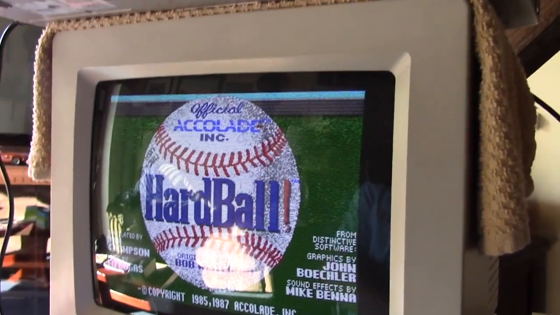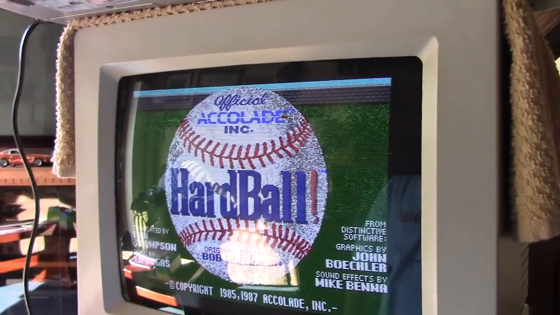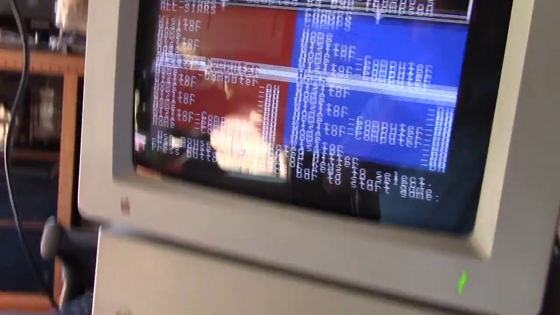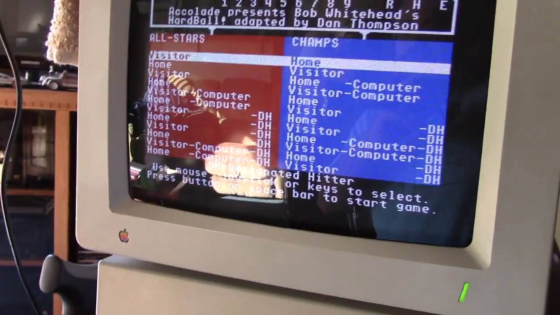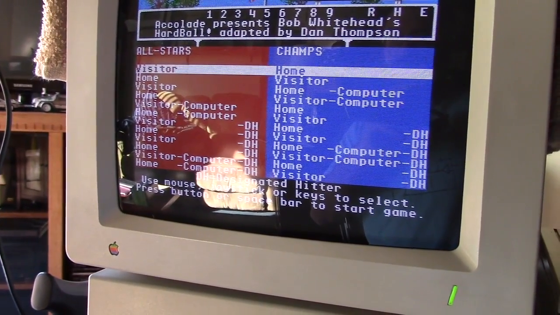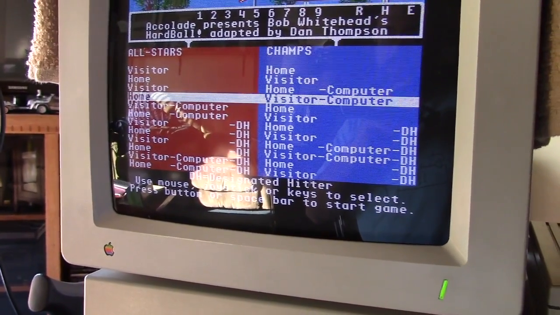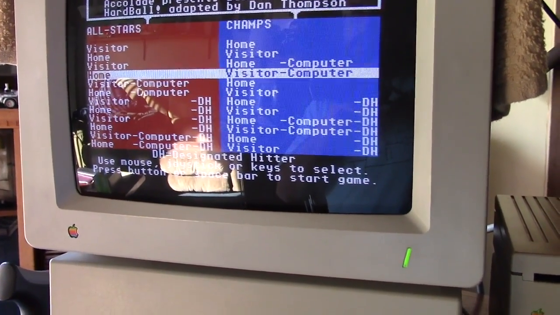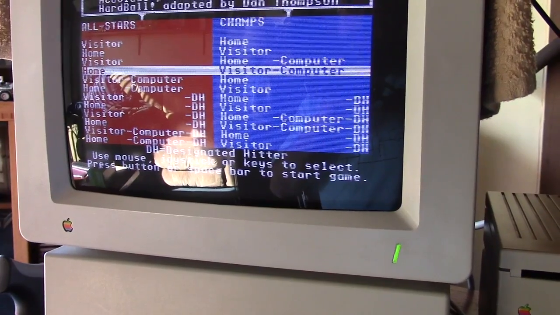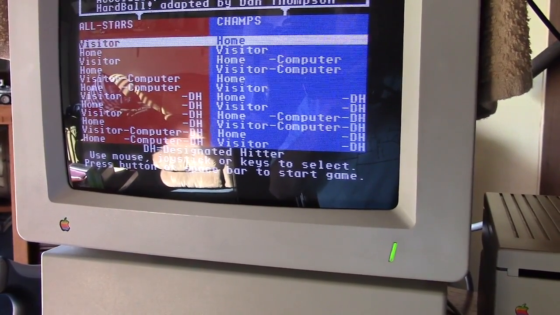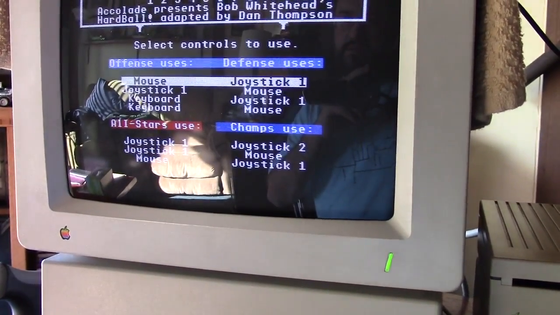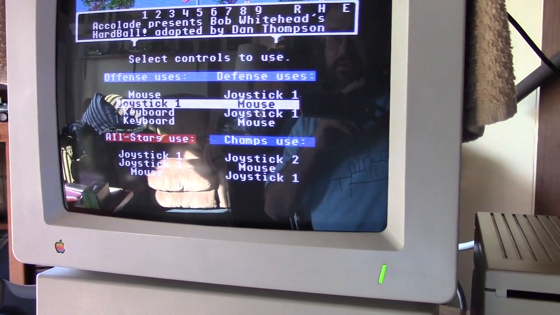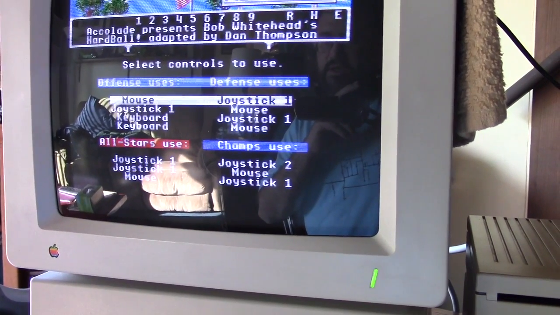So this is Hardball. Let's see if I can... There we go. Use the mouse. Let's see. DH, designated hitter. Use mouse, joystick, or keys to select, press button or spacebar to start game. I'm going to just select that one. Offense uses. Defense uses. Oh, this is a 2-player.